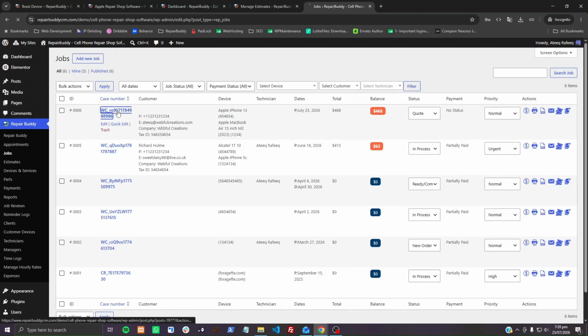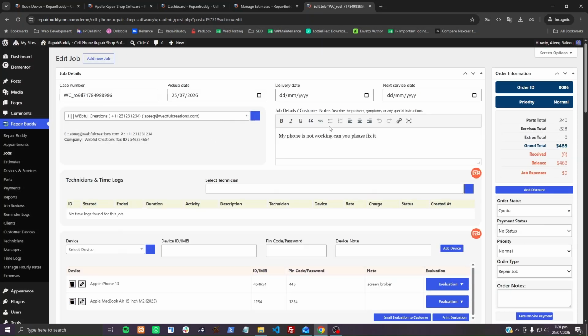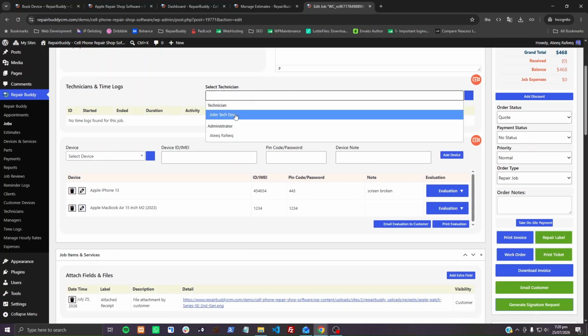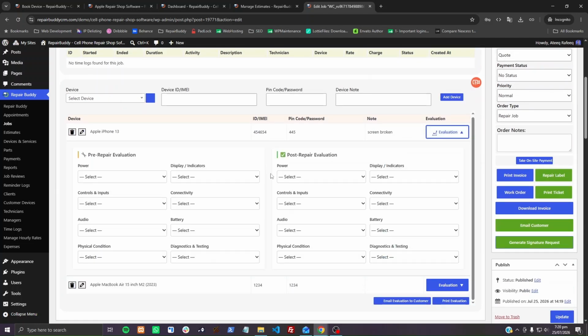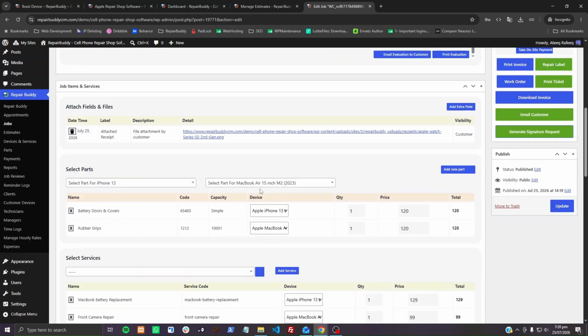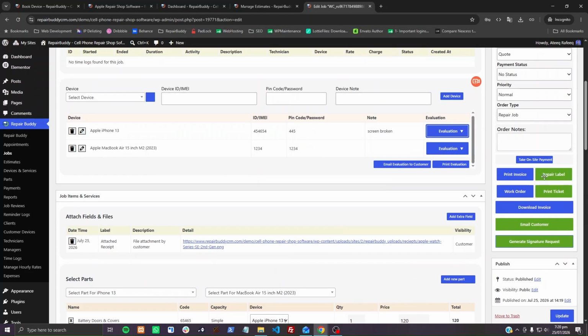now, let's say the device has been received by the company. They tell the customer when they can deliver it, and if there is a next service they want to mention. Now they will assign it to technician John Doe, so he can also receive the information. And here they can add a pre-repair evaluation, like if power is working, display is not working, whatever. And here they can see the file the customer attached, and if they want to add some expense or appointment, let's see.